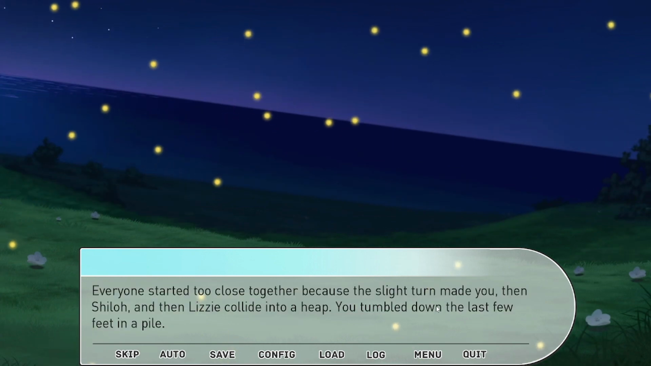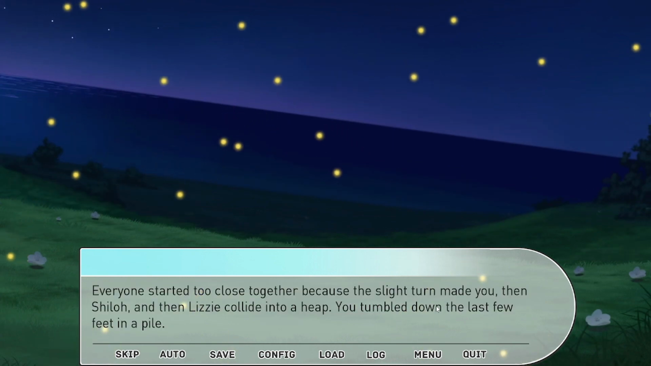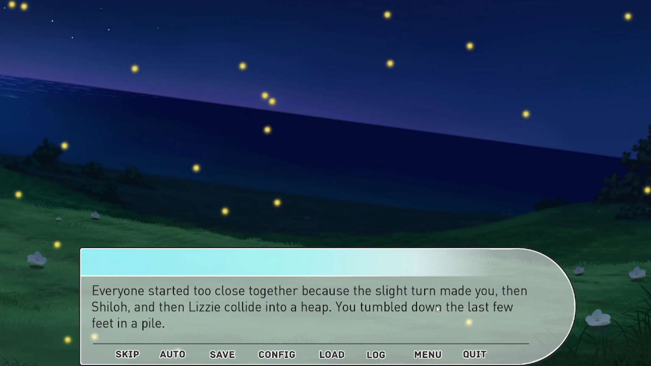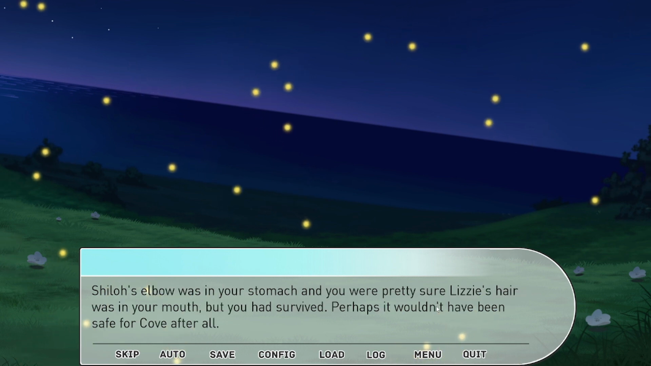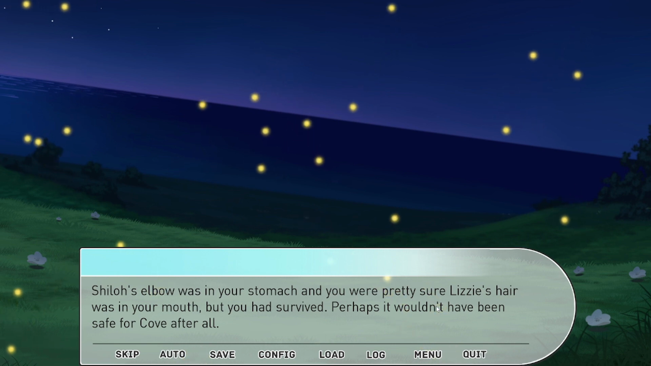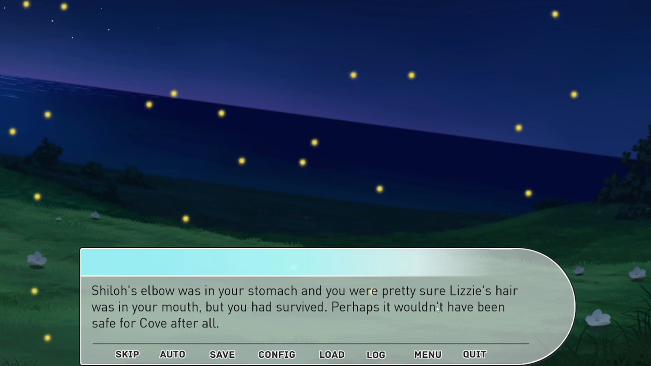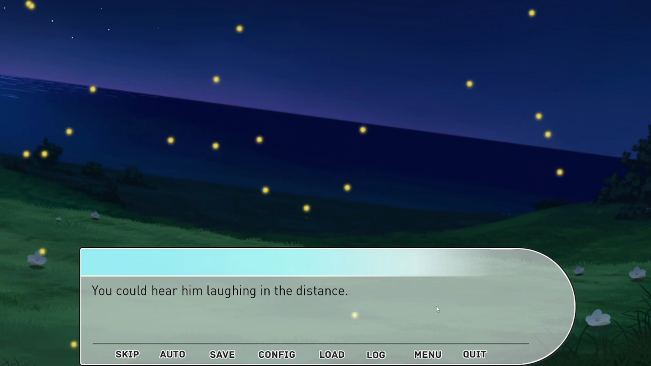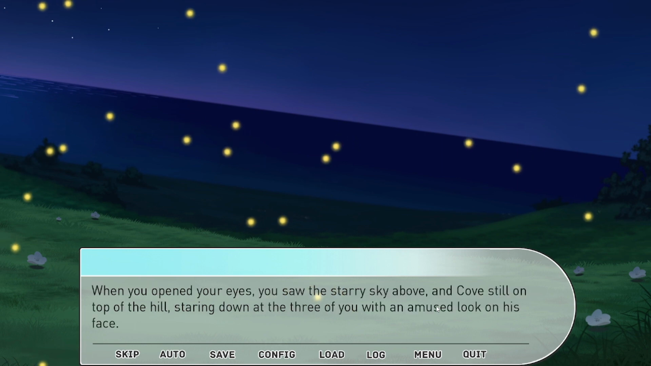Everyone started too close together because the slight turn made you, then Shiloh, and then Lizzie collide into a heap. You tumbled down the last few feet in a pile. Shiloh's elbow was in your stomach, and you were pretty sure Lizzie's hair was in your mouth, but you had survived. Perhaps it wouldn't have been safe for Cove after all. You could hear him laughing in the distance.